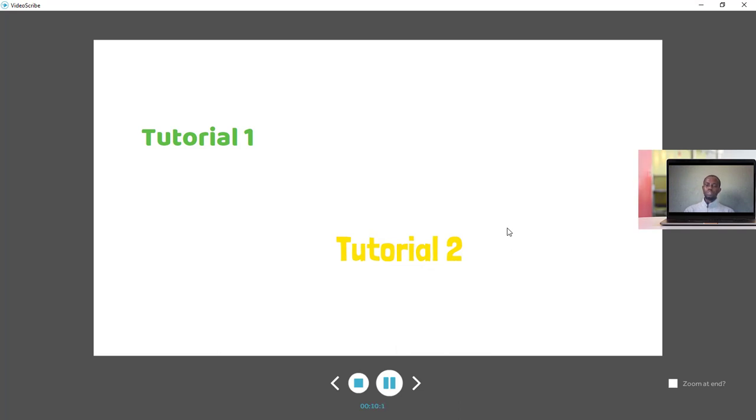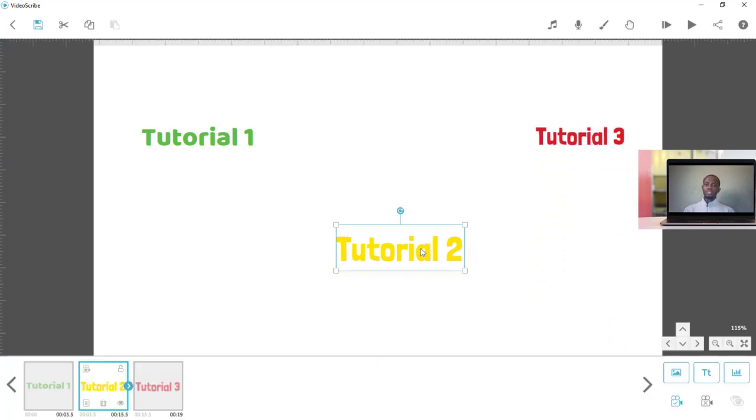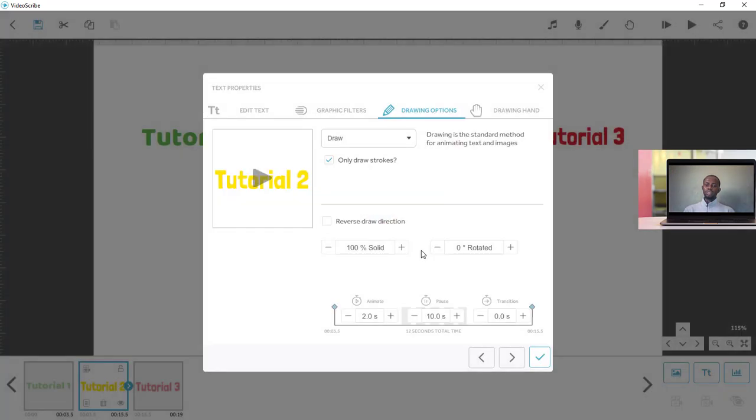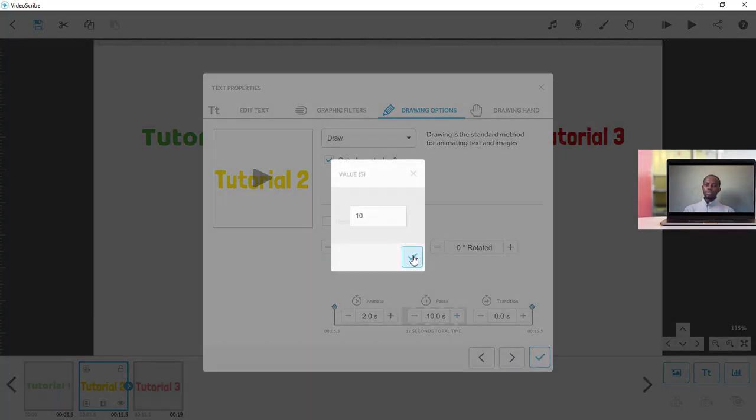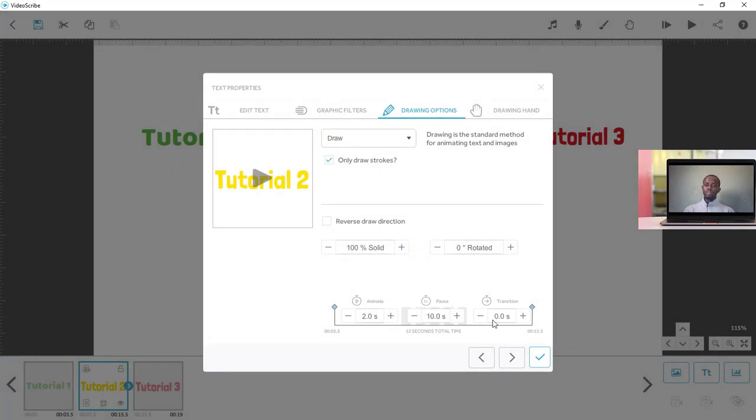So we are still waiting here. After 10 seconds, it will move in. You can see that it takes 10 seconds to move in. So the pause time and the transition time also go together, because if you're having the pause time, the transition time is also the amount of time that it will wait before changing to the next one.